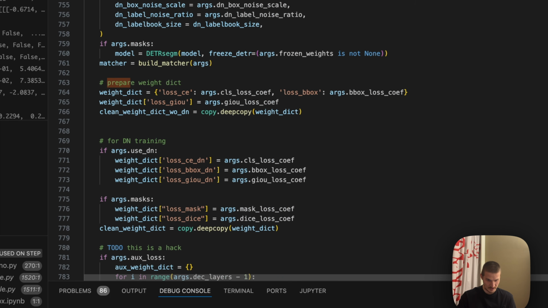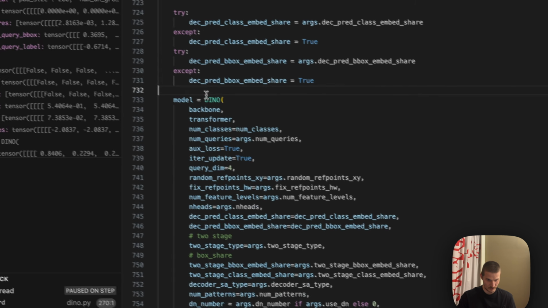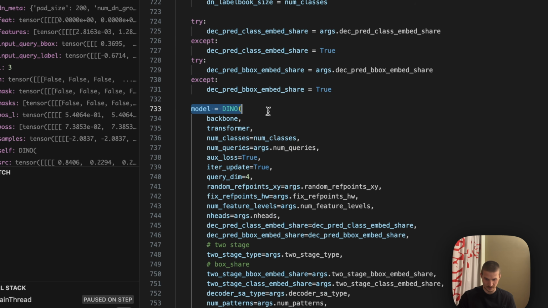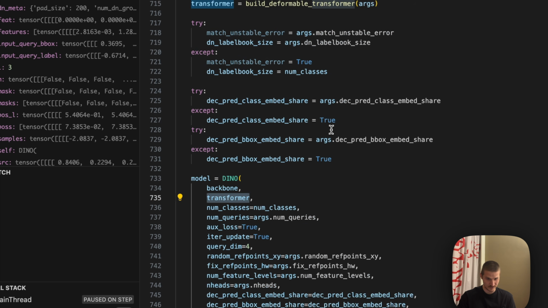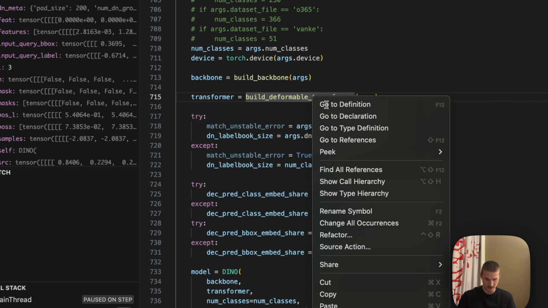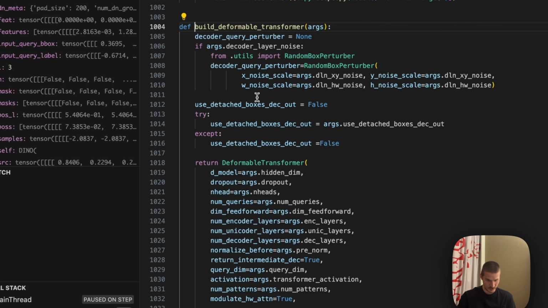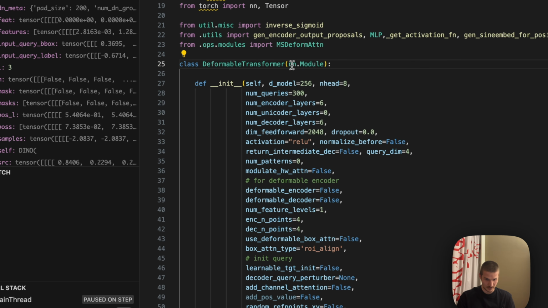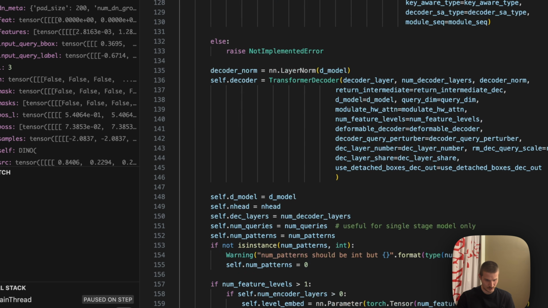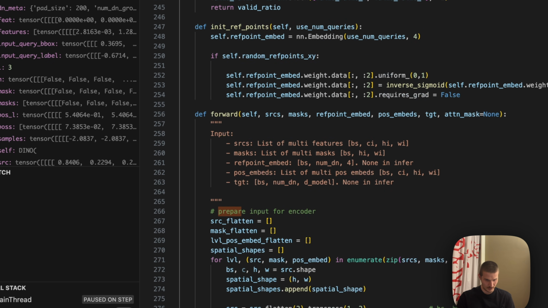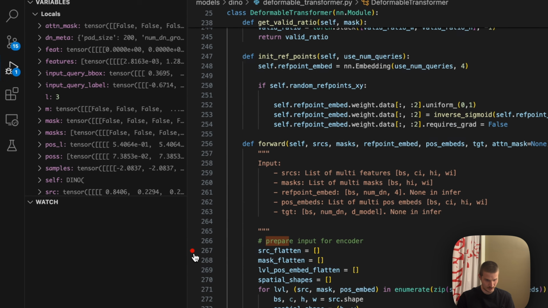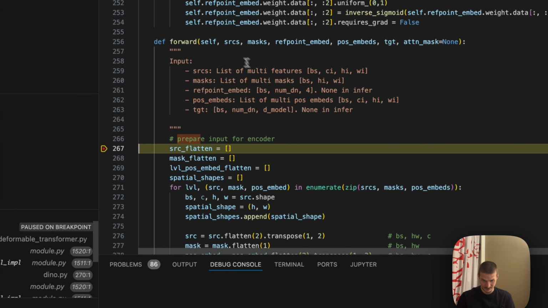So transformer is initialized before this DINO model. At the bottom of this file, we can see that the DINO model is constructed and the transformer is passed from the outside. Let me go to the definition here, and it basically returns this deformable transformer class. Again, this one inherits from nn.Module. So let me scroll back to the forward method, put a breakpoint here, and let's see what happens.